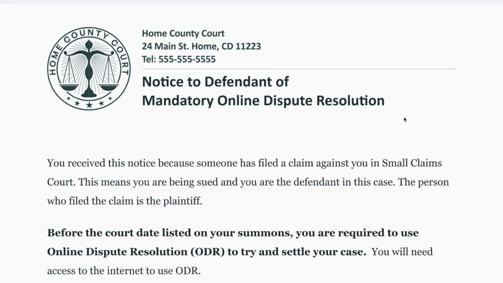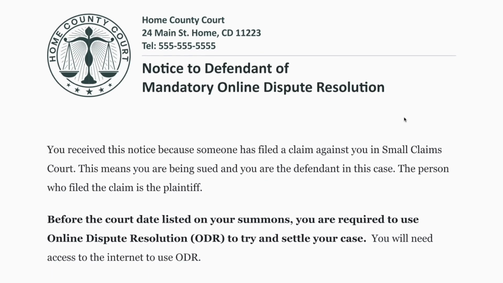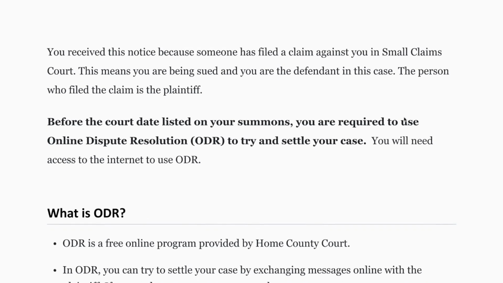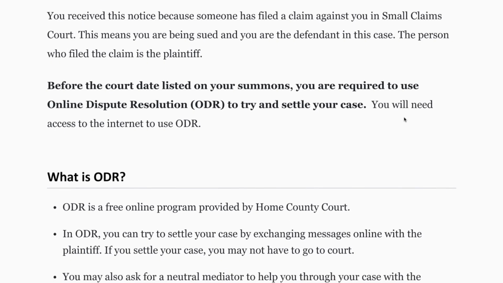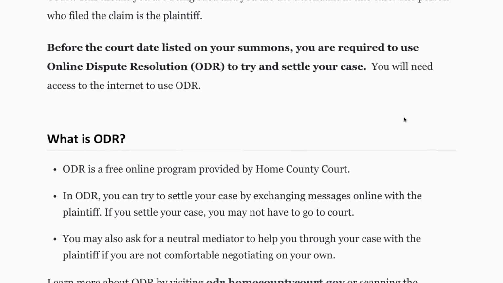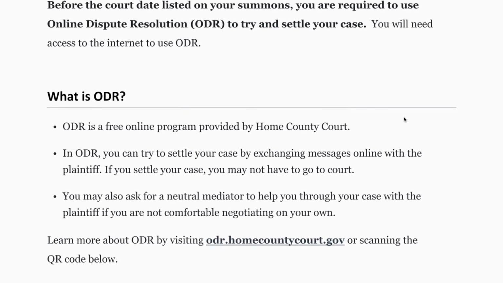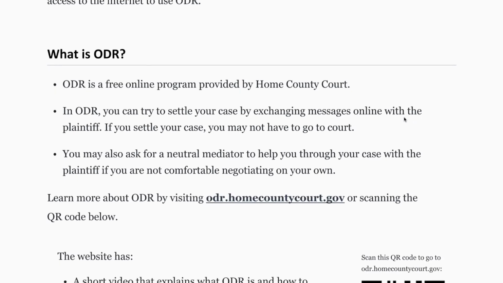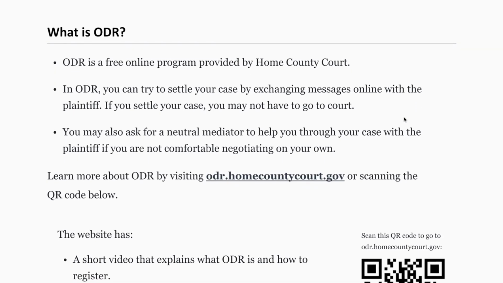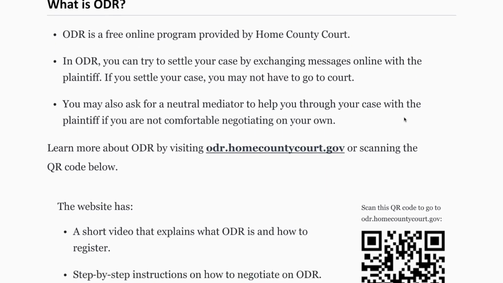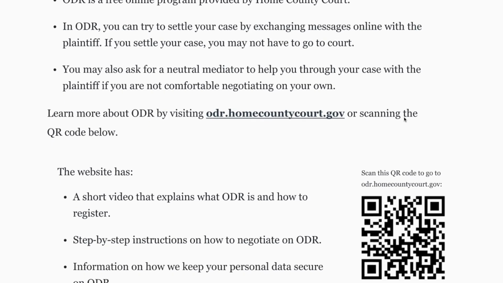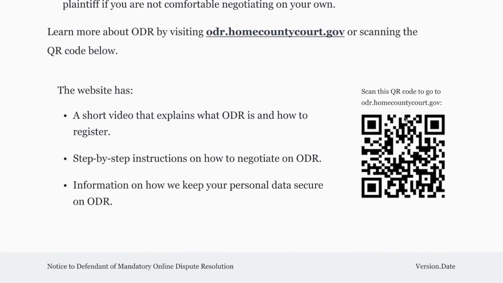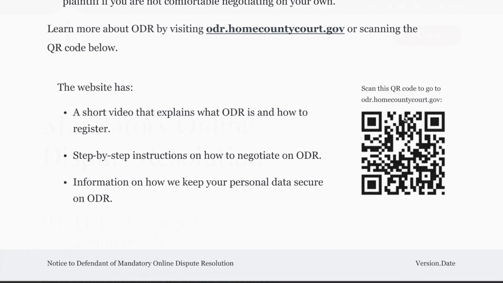RSI's Notice to Defendant of Mandatory ODR is the first communication defendants receive about the court's requirement to use ODR. The notice describes the basics of ODR in plain language and provides step-by-step instructions for registering. Usability testers liked that it had a court seal to mark its legitimacy, included a phone number to contact the court, and had a QR code for easy mobile navigation. Testers also demonstrated a clear understanding of what they needed to do next: navigate to the ODR website.